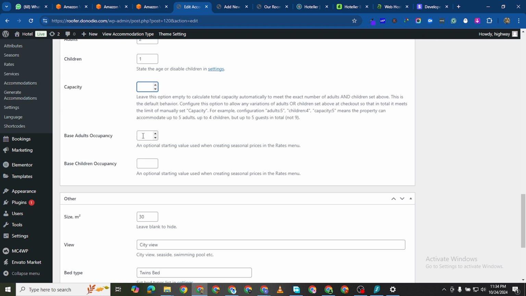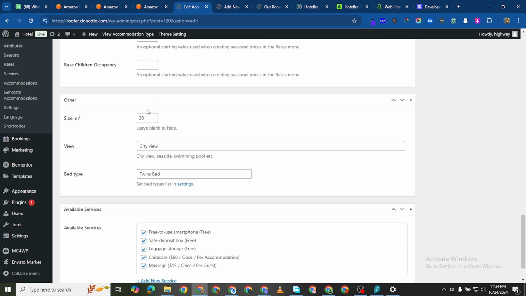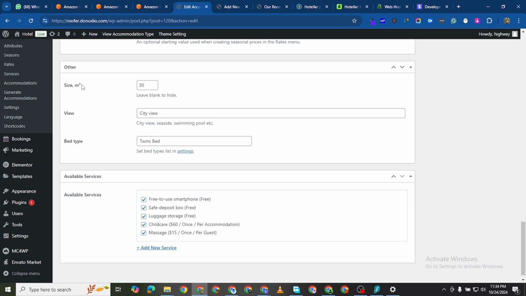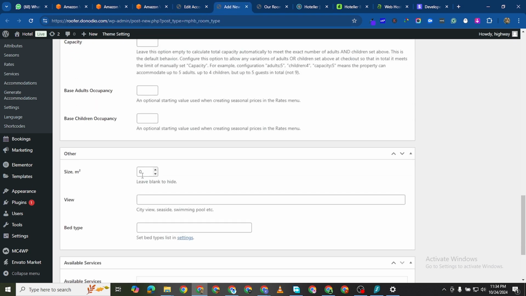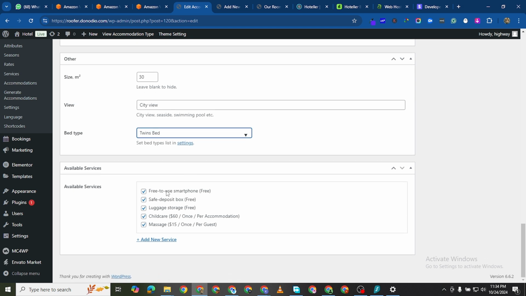And base adults occupancy, you can leave all of these. Base children occupancy, you can leave all of those. Then the size in square meters, you can put 30 meters. This is what you see here, size 30 meters. Bed type, you can choose from the bed types which we created. You can write either twin bed or double bed or king bed or whatever. You can choose from there.